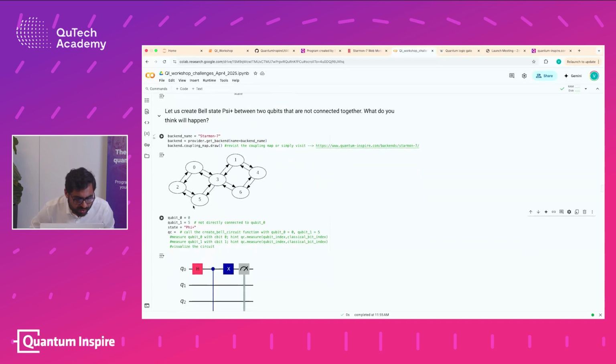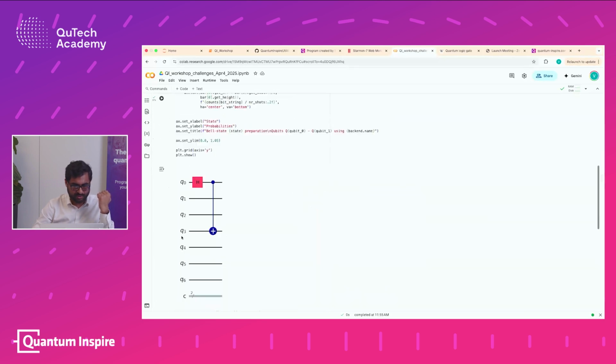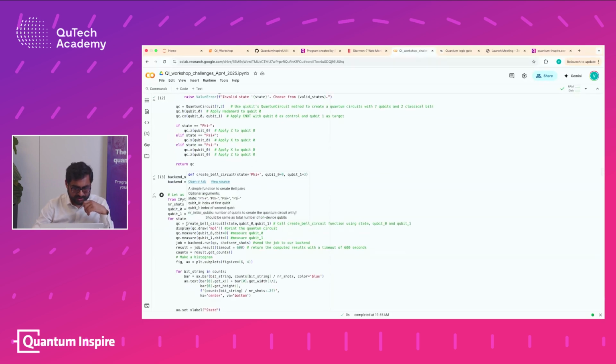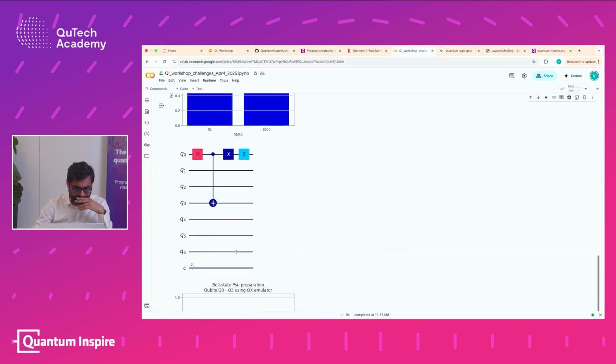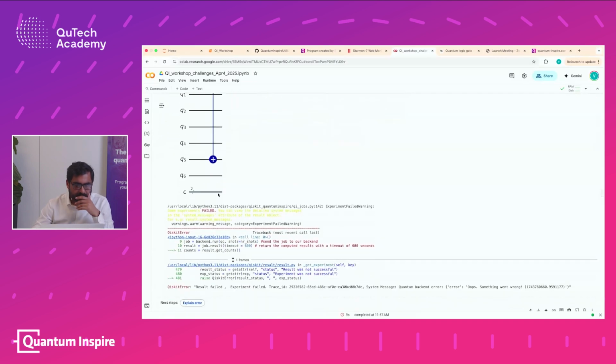Now what we are going to see is what happens if we create a state using qubits that are not directly connected. In our case, it would be qubit 0 and qubit 5. So I'm going to declare my qubit 0 as 0 and qubit 1 as qubit index 5, and create again a psi plus state. What I'm going to ask you is to repeat the exercise, but not for all the states. Write the function, call the function again to create the Bell pair. You can display it, measure the qubits and send the job. So essentially you need to take this block of code and adapt it here. And the experiment failed.